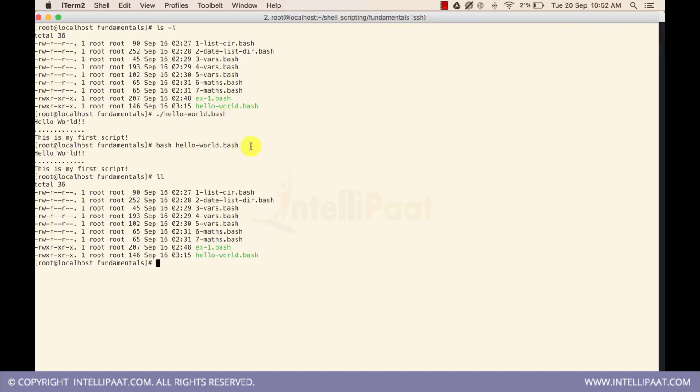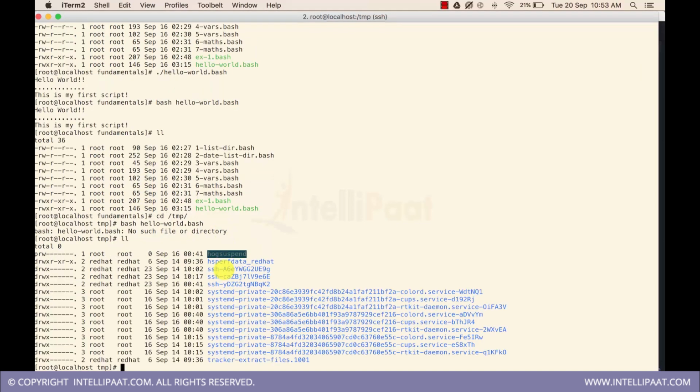Say we are in some other directory, and if we want to run this, then from there we will have to give the entire path. Say I go to the /tmp directory. Now if I run the previous command, it won't run because no such file is there inside temp. Temp has some other stuff. So from temp, if I want to run the same file, what can I do? I can write bash, but I'll have to give the full path.